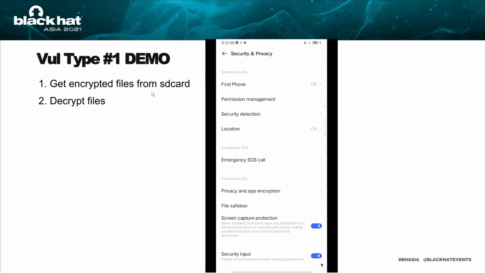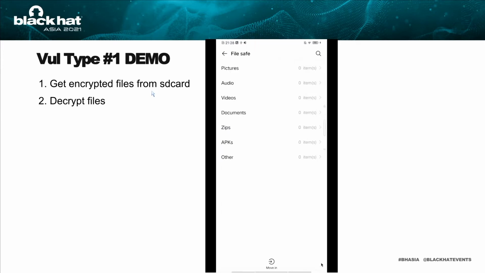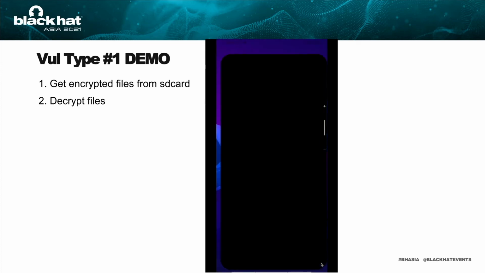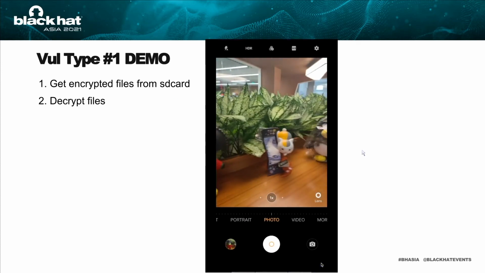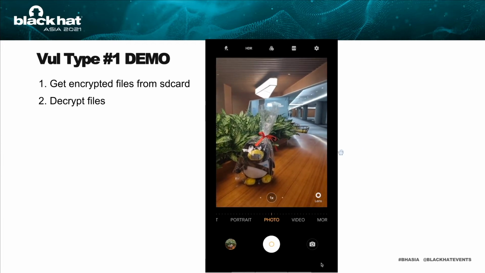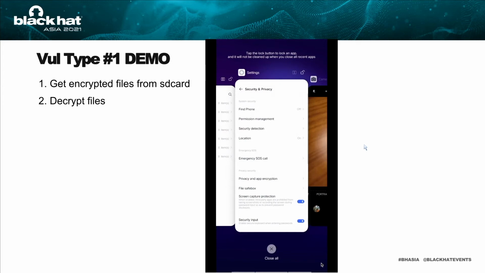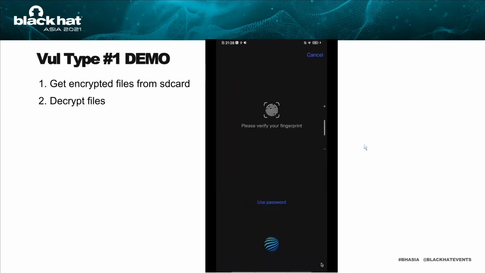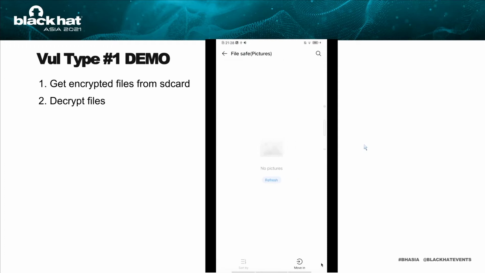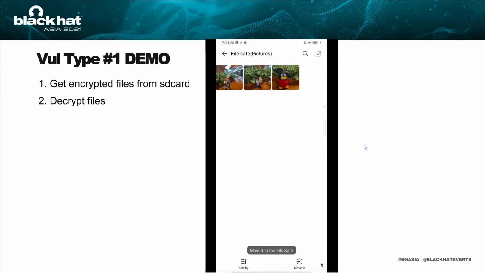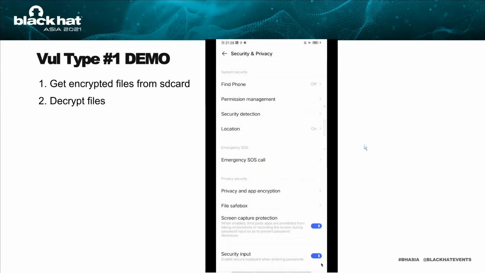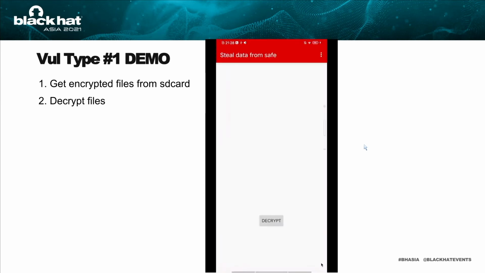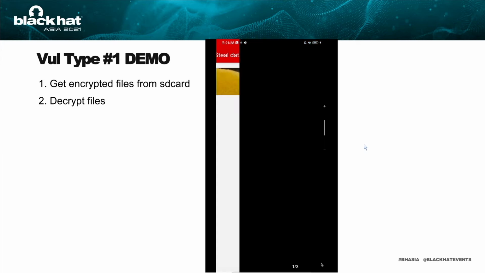First, we get the encrypted file from the SD card, and then decrypt it. Let's see the FileSafe. There is nothing. First, we take some pictures. Then move them to the FileSafe. The malicious app can get all the data from the FileSafe.